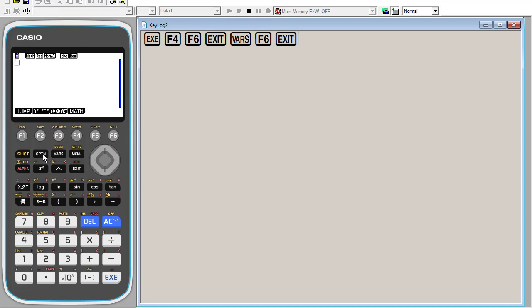And the other button that you want to make sure you're clicking is option. So option also gives you more access. And so we're looking for the random numbers, which are considered a probability situation. So I don't see that here. So I'm going to hit F6 to go see more. And then there's my probability. So I'm going to choose F3 for probability. And you'll see here's what I can do with probability: X factorial, permutations, combinations, and then random.